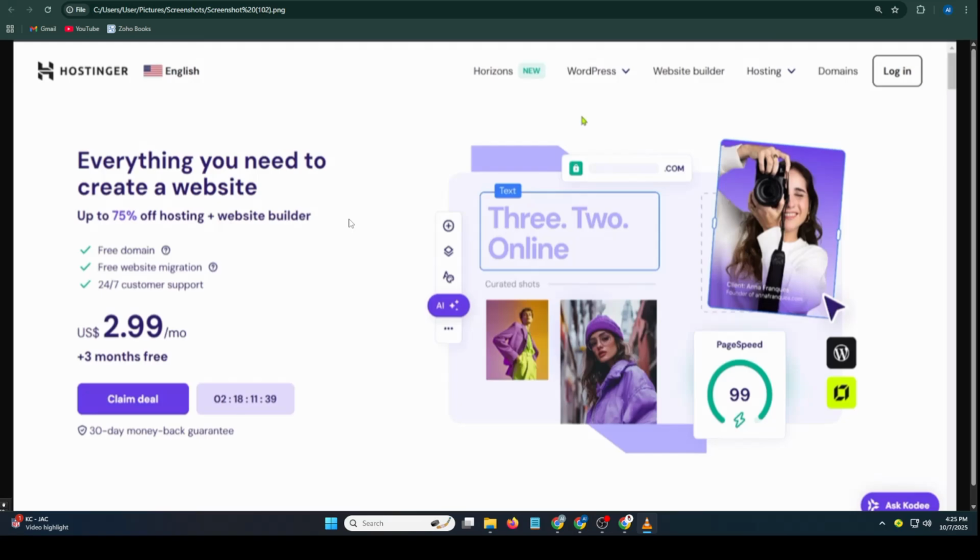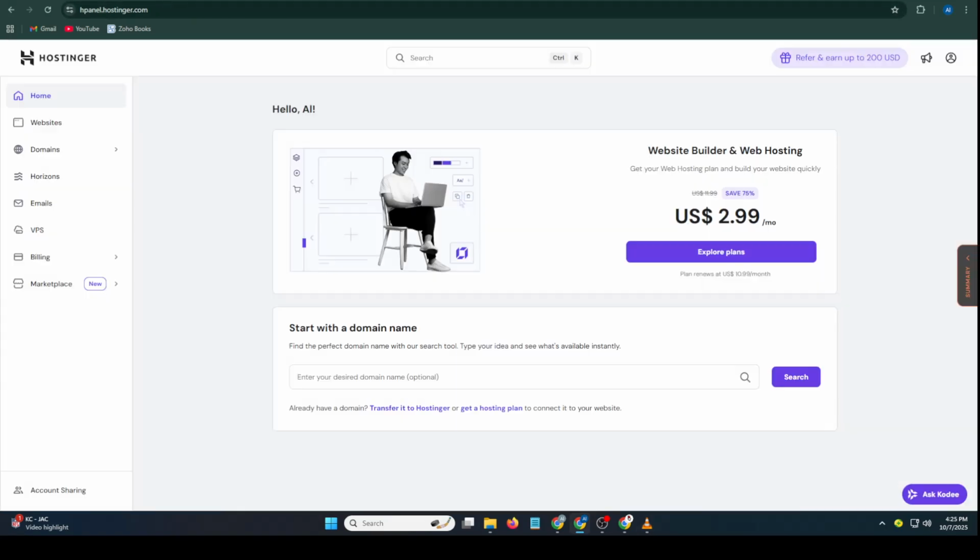First, log into your Hostinger account using your credentials. Once you're inside, you'll be on the hPanel dashboard. This is where all your hosting and domain tools are located.